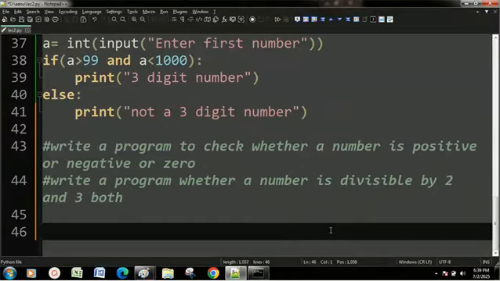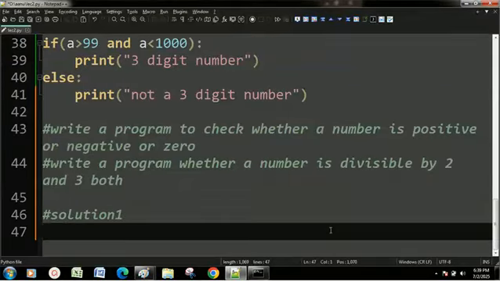I hope you have tried this. Now let's discuss the answers. For the first, solution 1, the question was to write a program to check whether the number is positive or negative or 0. So you know the number will be positive when it is greater than 0, it will be negative when it is less than 0, and of course it is 0 when it is equal to 0.